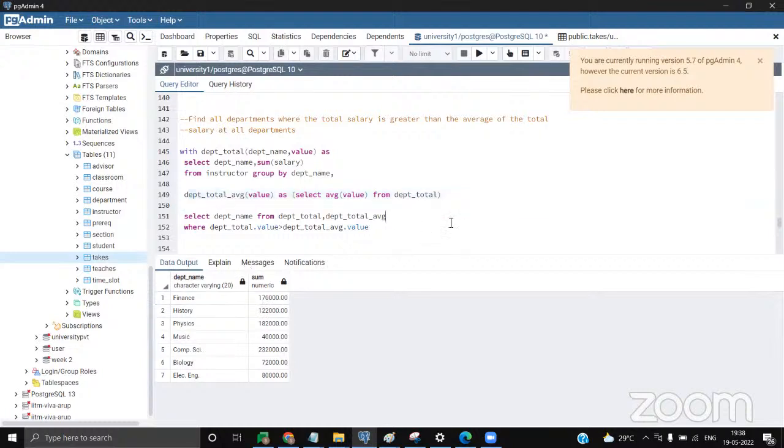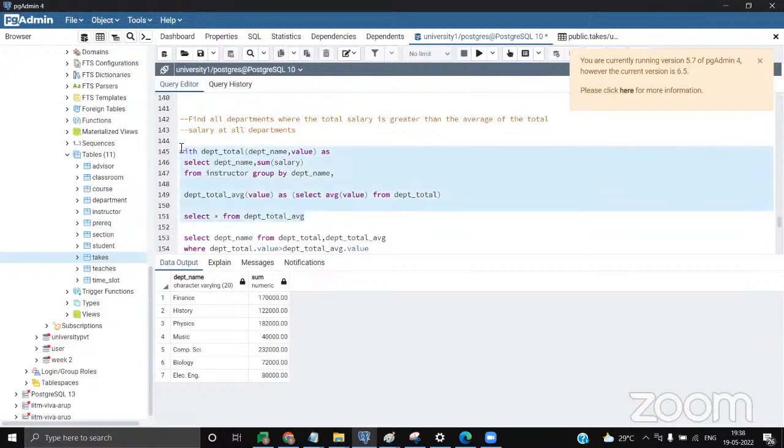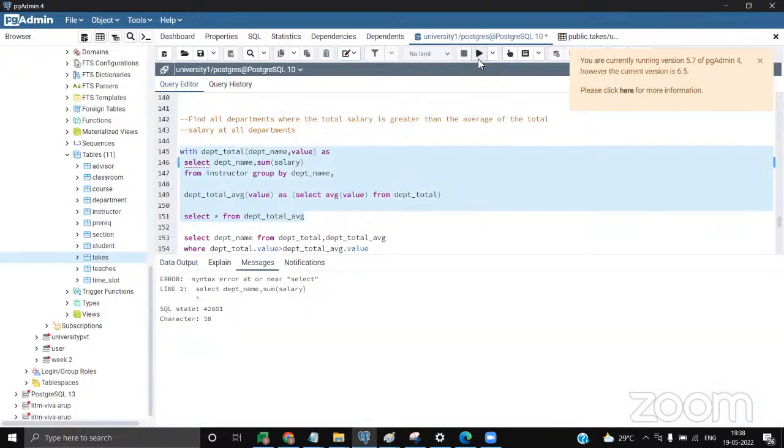Okay, so if you select from department total average, you will understand what it stores. So let's start from department total average, right? Yeah, we have taken department total average. So let's run the query. Just run. Select, something you have to select from department total.